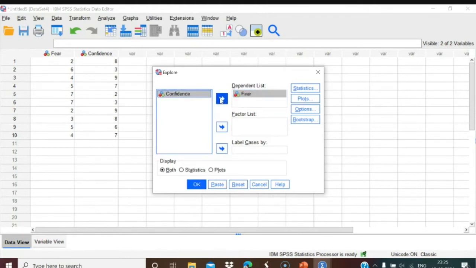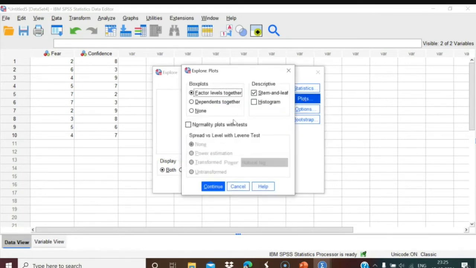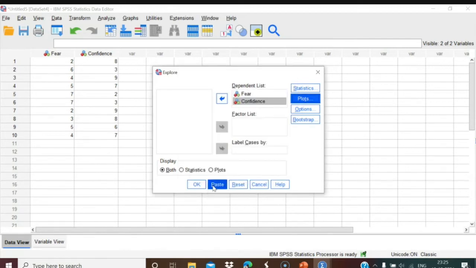Fear and confidence. Okay. Then, this is the normality test, and then continue.